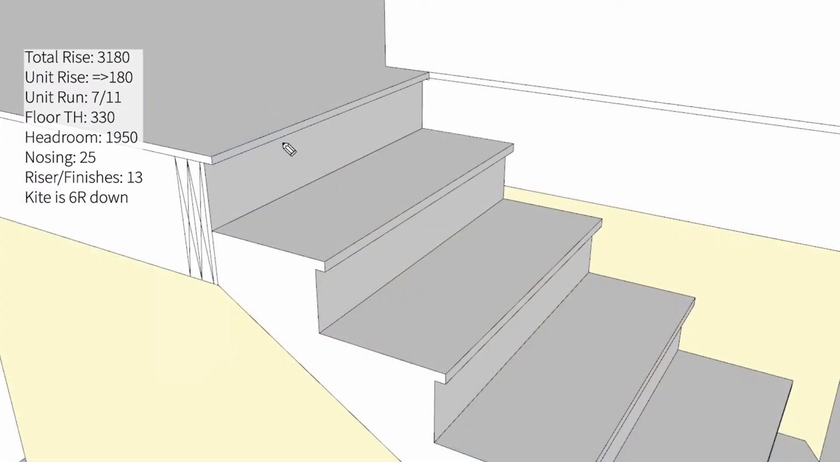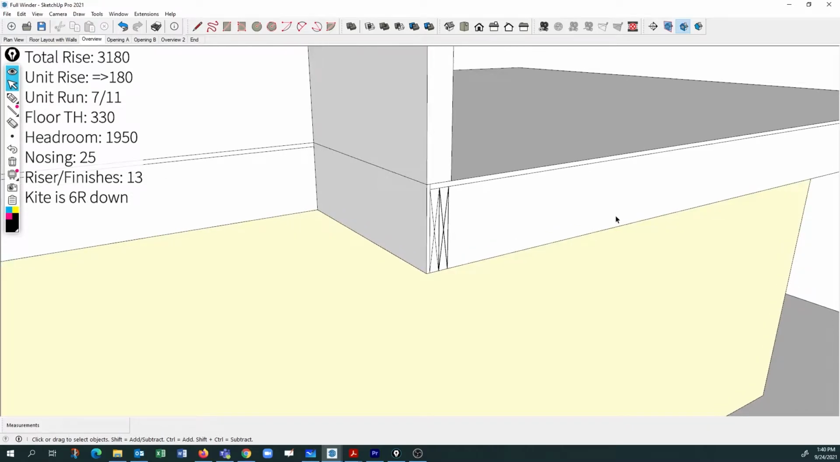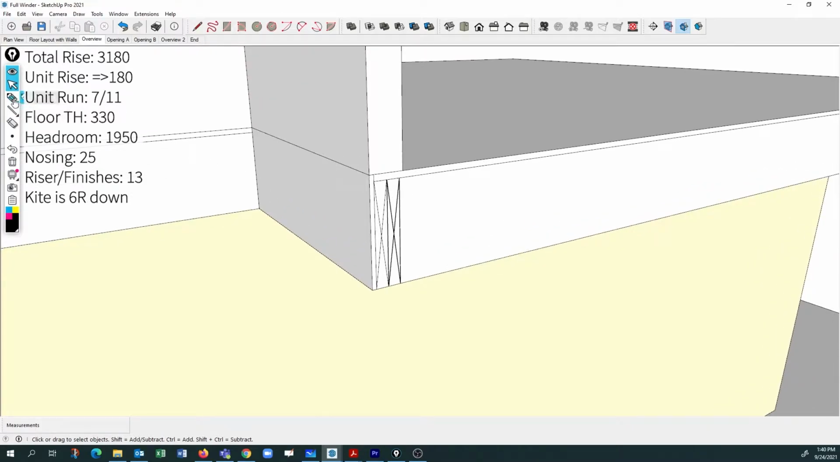Here at the top of the first flight, finished opening A, we see that we have a riser thickness, and that riser thickness is 13 millimeters, and we have a nosing here as well, and that nosing is 25, and that carries on, of course, throughout the stairway. On the header, as we go down the stairs, there's also a finish on there. And this is going to be 13 mil finish. And you can see we have a double header here.